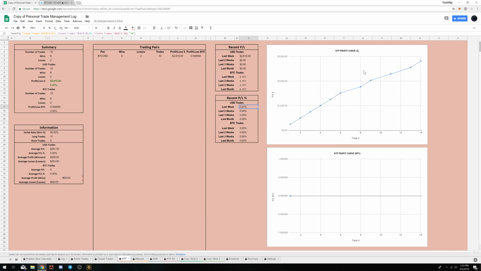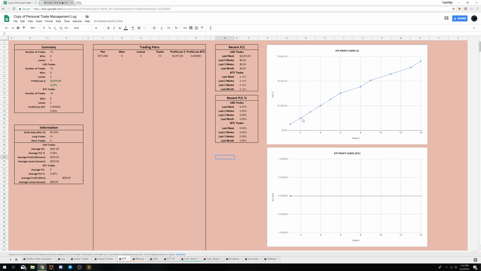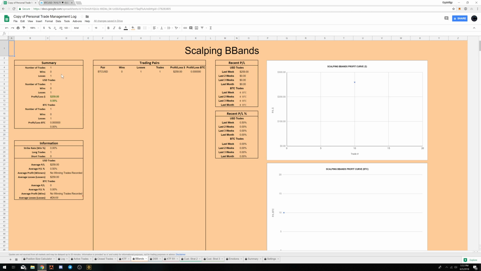Then you have here your profit curve. Your first one was $250 on your first trade, and it went up to 500, 753, and so on. You lost a little bit, so it will show you all your points on how your profit is growing. And then you can go through all these different tabs. You had one scalping trade, and it was a profit.